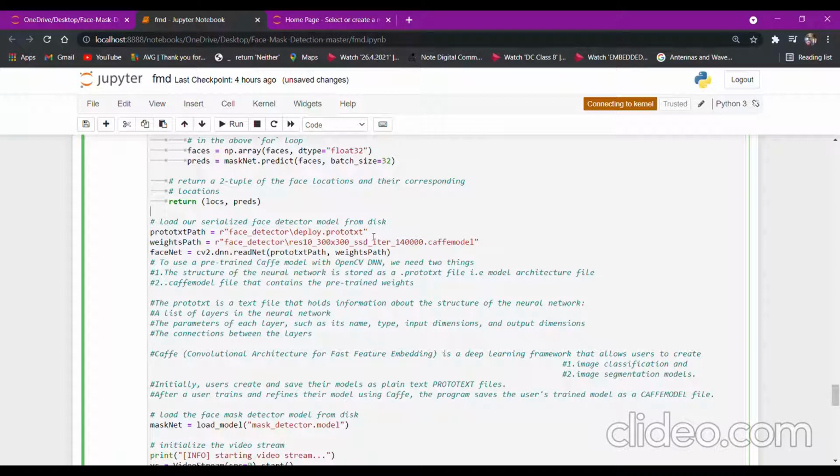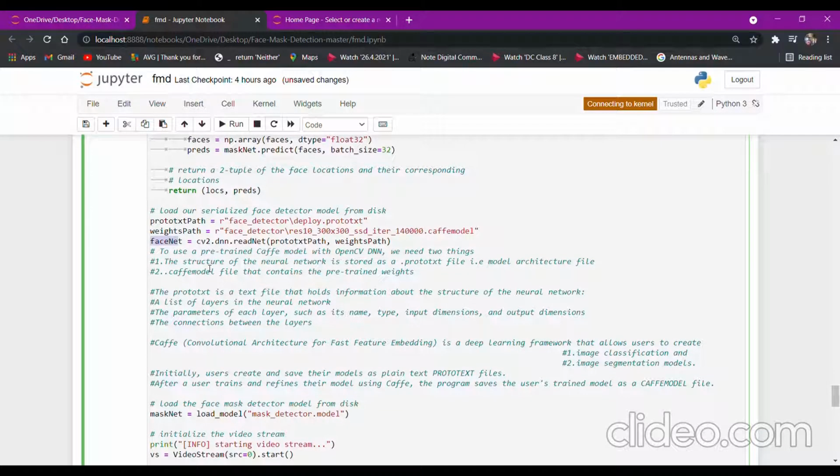That is, we have assigned the path of the .prototxt and .caffemodel files to these two variables. We are making use of readNet from the deep neural networks module in order to read those files, and we are assigning that to faceNet. Basically, whenever there is a pre-trained Caffe model in OpenCV, we will have two things: one is the .prototxt and another is the Caffe model. The .prototxt consists of the architecture of the model, while the Caffe model is the pre-trained model.